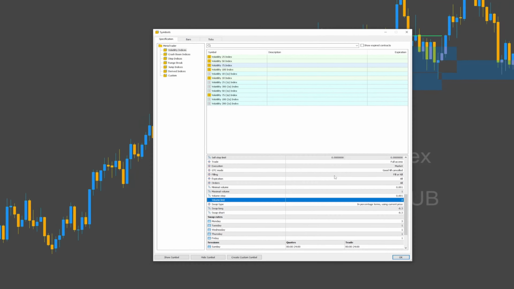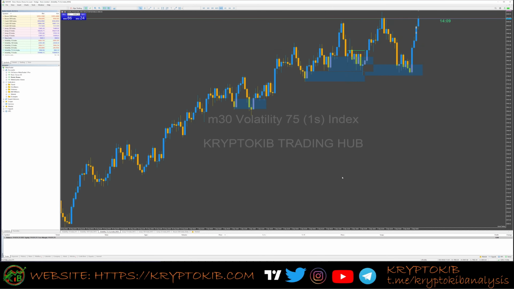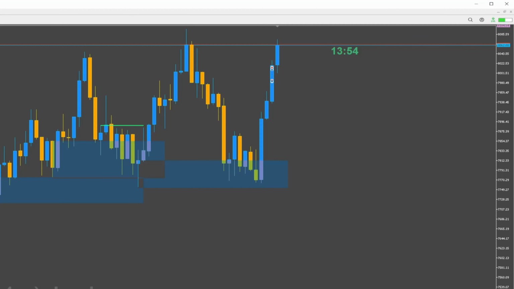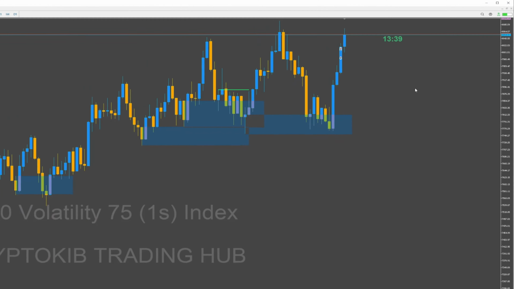And if you do not know the value of this lot size, just take it like you take Bitcoin. Bitcoin is valued in US dollars. So just take it that these volatility indices are also valued in dollars. As you can see on the right hand side, those are priced in dollars. So take it that one Volatility 75 (1s) at the current price is 8,000 plus. So if your minimum lot is 0.001, just multiply 8,000 plus by 0.001.